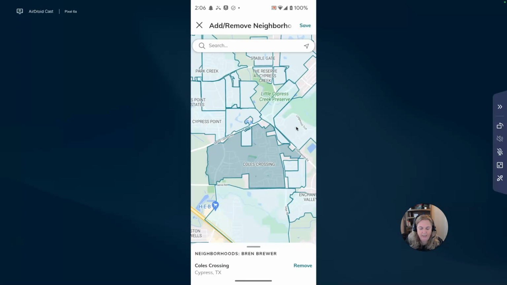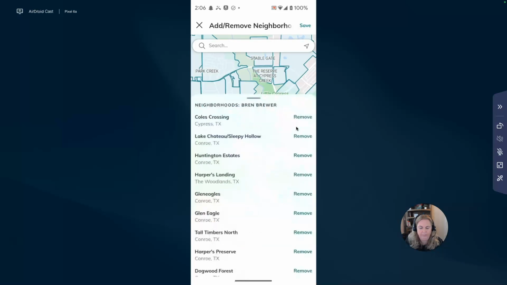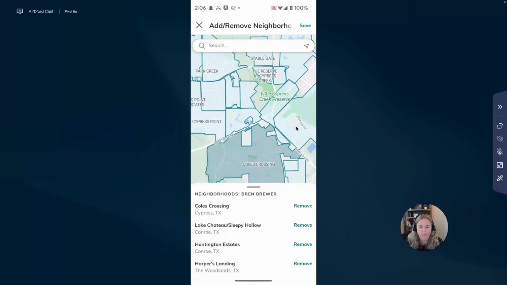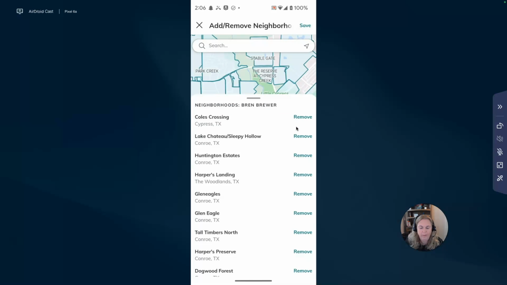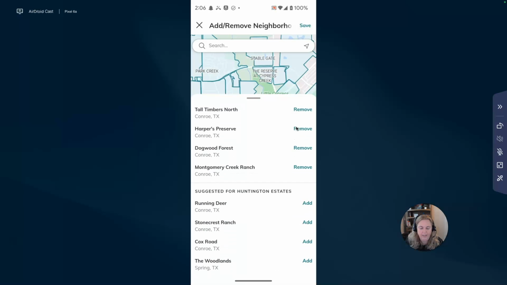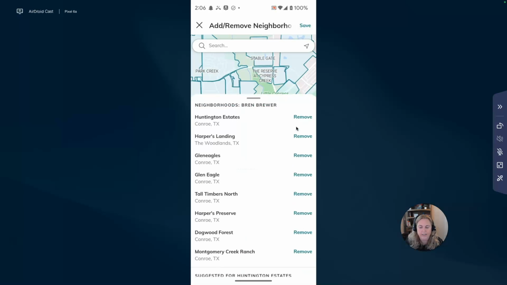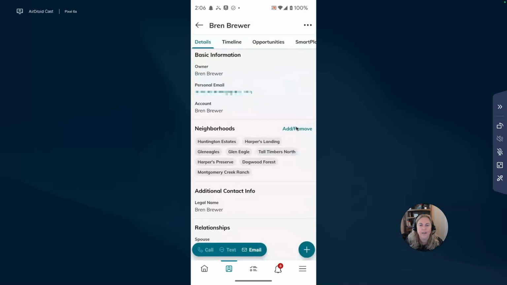and so you can see it says Coles Crossing at the bottom. I'm just going to bring that up and down here, and any of these neighborhoods I can remove. So maybe I want to remove Lake Chateau and Coles Crossing and anything that doesn't pertain to this contact, and then I'll just click save in the top right, and you can see the ones I removed are no longer here. And that's it. That's how you add and remove neighborhoods from the contact record inside of the Command app.